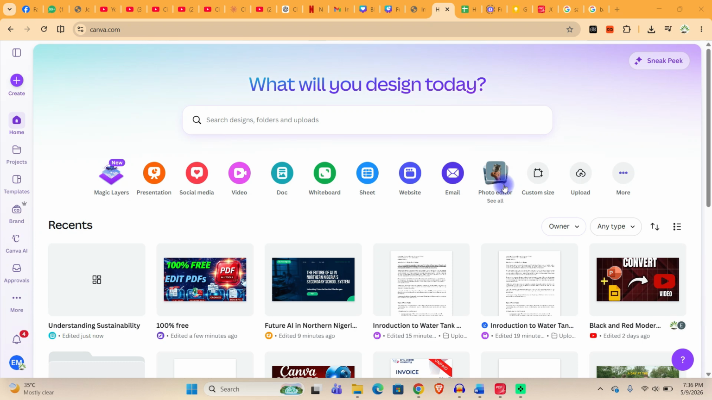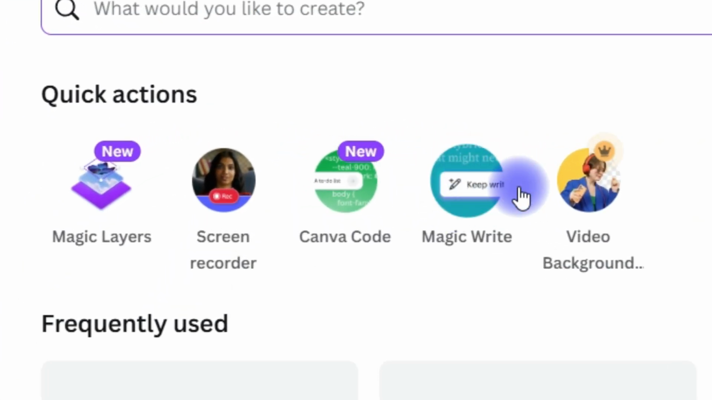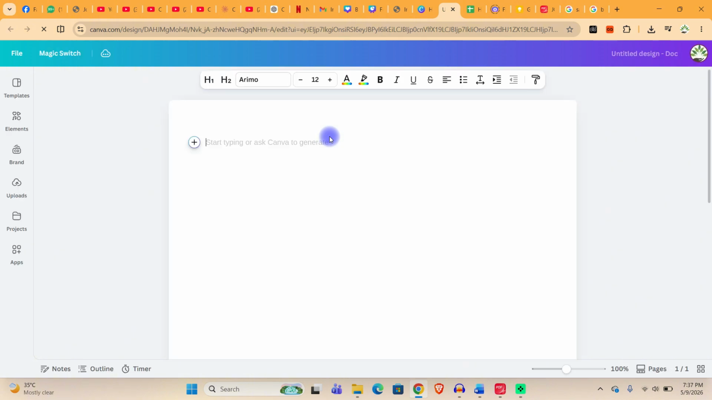In this video, I'm going to show you how to use the Canva Magic Write to write comprehensive documents directly using the AI feature. So assuming I'm logged into my Canva account, I can just go ahead and click on create, and then I can use Magic Write from here. I can just click on it, and it's going to open this in a fresh page where I can start prompting the AI to write anything that I want to write.